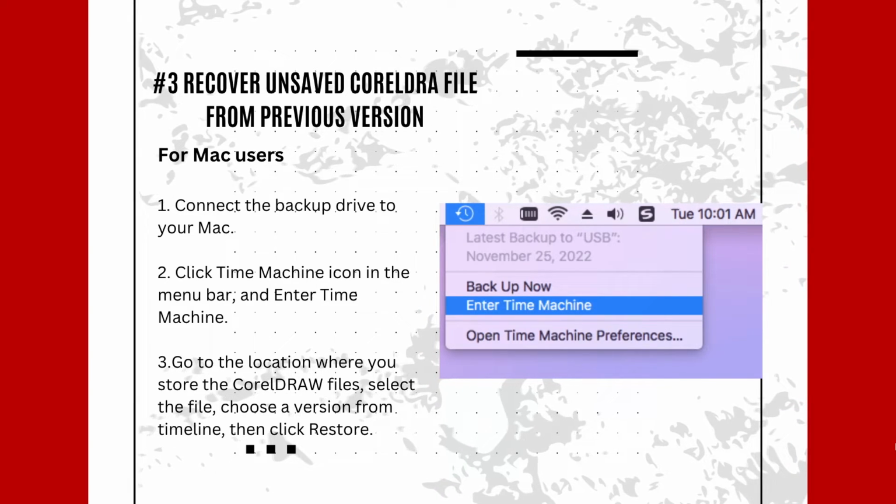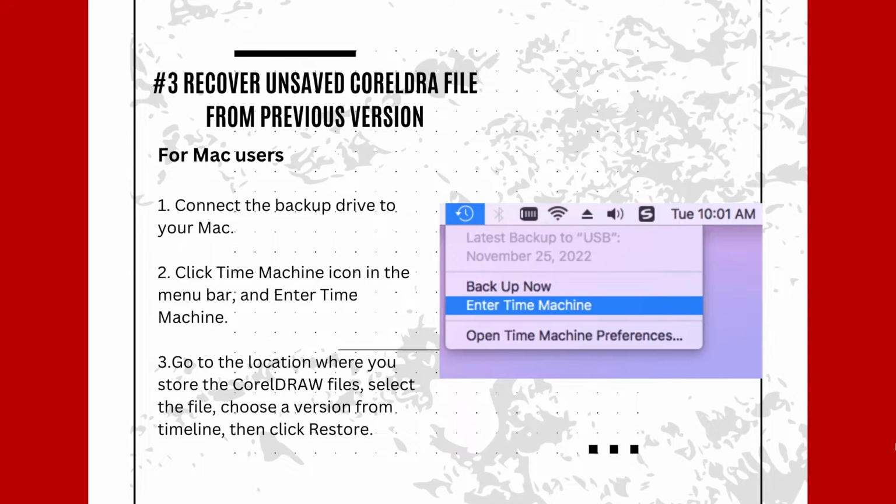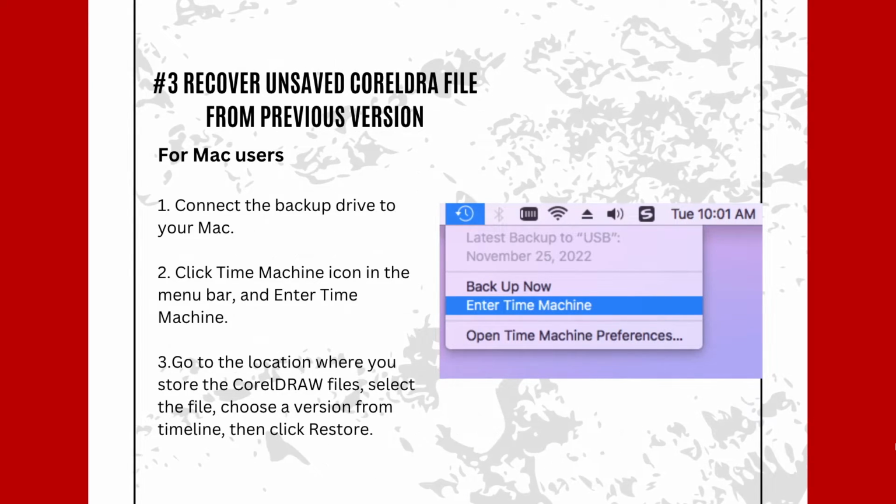Here is the last method you can try: recover from a previous version, if you have enabled auto backup on your machine.